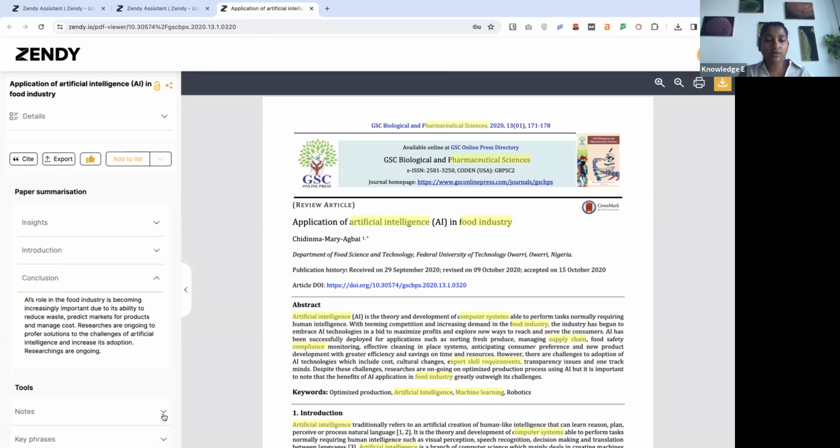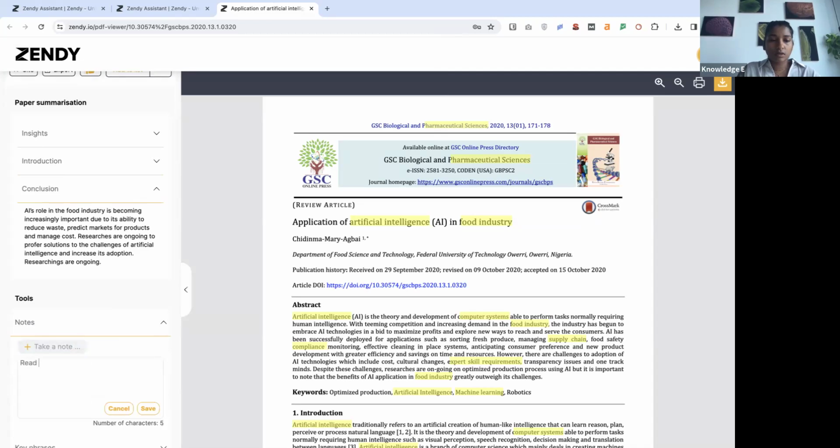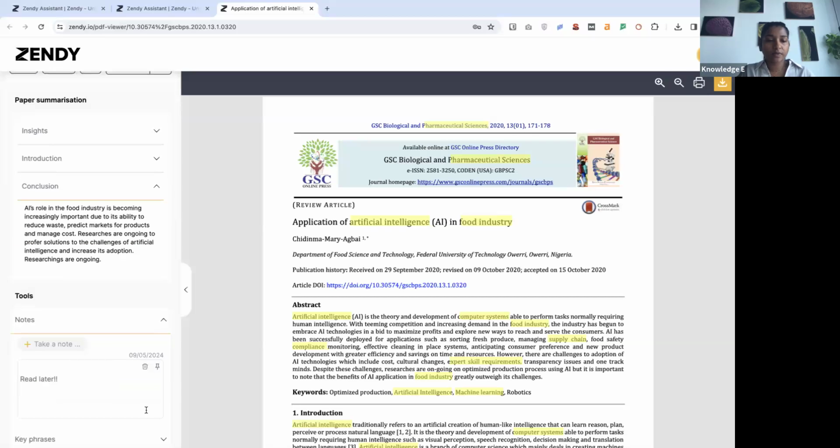There are a couple of other tools here on the page. You can take a note of the research paper. So I'm going to take a quick note here. I'm going to say read later, so I know to come back to this paper.